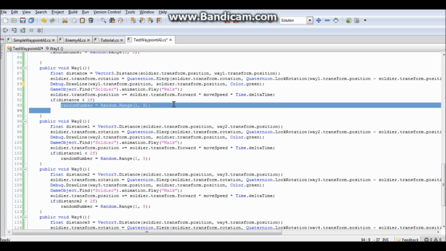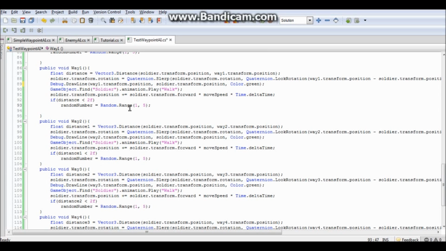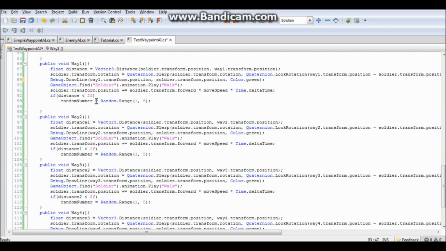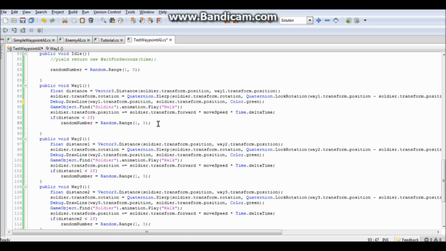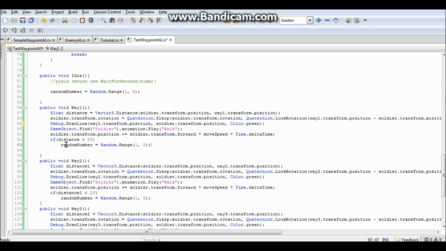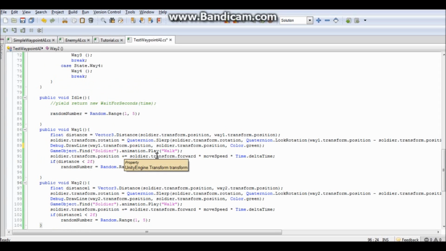And then if you want the random, you can just leave it as is. But if you don't want the random and just want it straightforward, you can just replace this and immediately say that underscore the lowercase state is equal to capital state dot and then whatever the next one is. If it's waypoint 2, then it's going to be state dot way 2. It's just as easy as that.